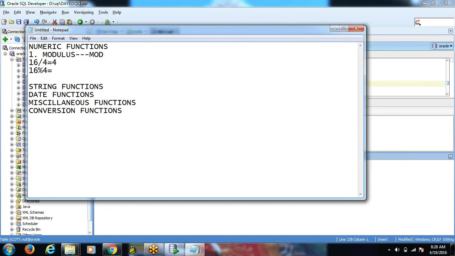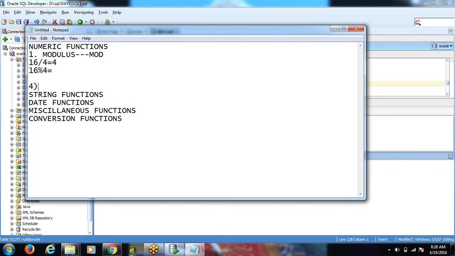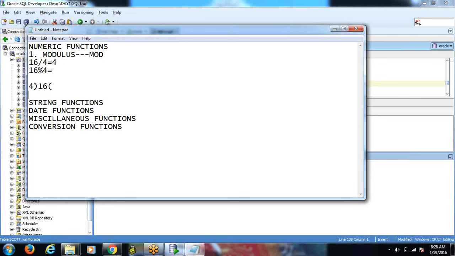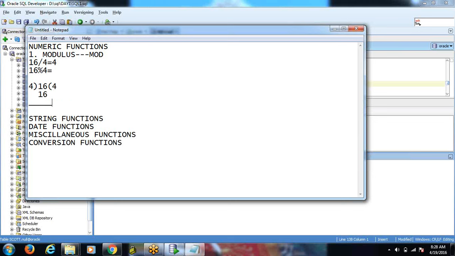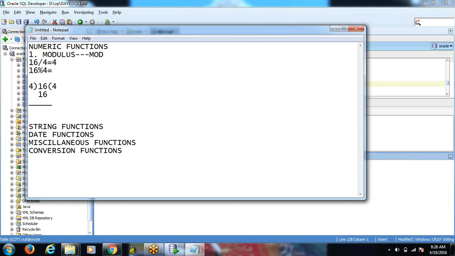Suppose I am doing like this. 16 by 4 means, whether I am intending the same or not. 4 fours, 16, right? Then what will be the remainder? 0. Now tell me, this is the division answer. That is nothing but the quotient, right?